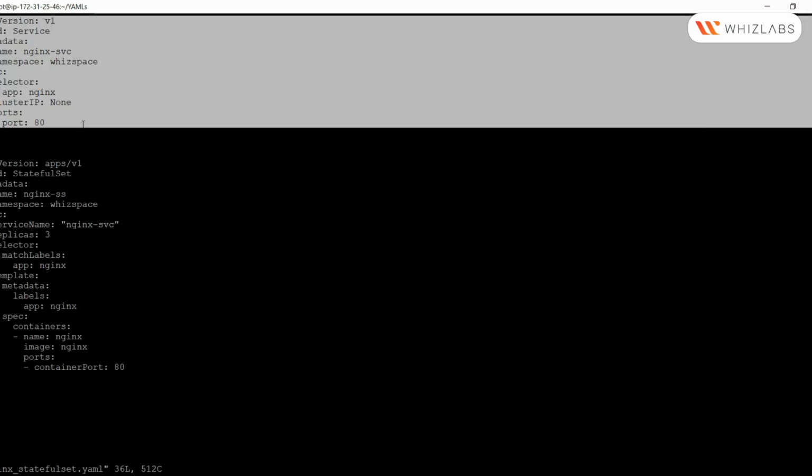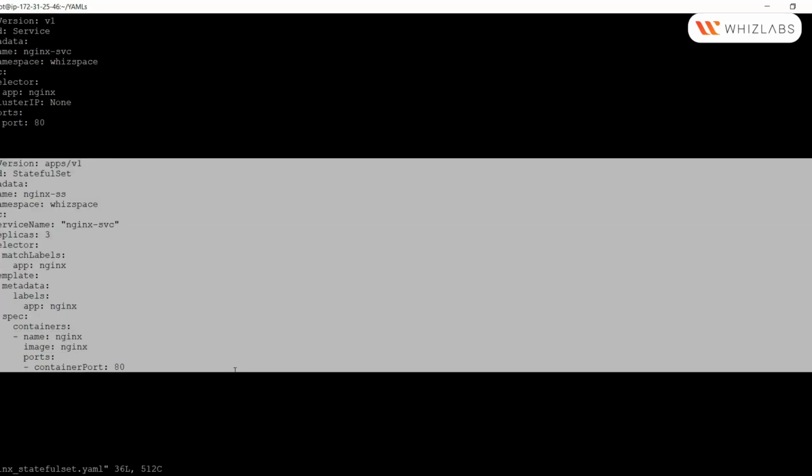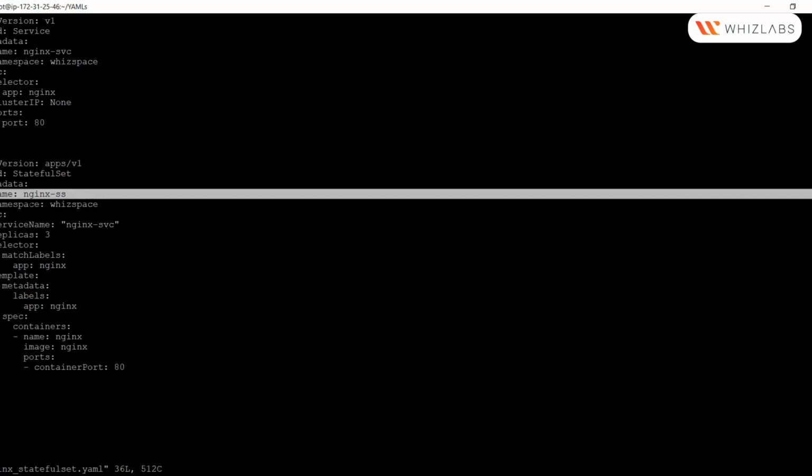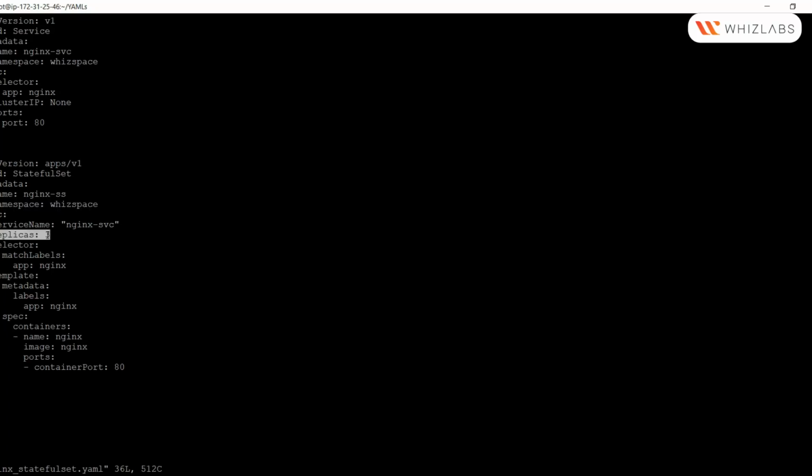Firstly, we will create a headless service, which will be used to control the network domain. And then we have the specifications for the stateful set. The name of the stateful set is nginx-ss. It will be created in the Whizspace namespace. The spec indicates that there will be 3 replicas of the nginx container, which will be launched in unique pods.